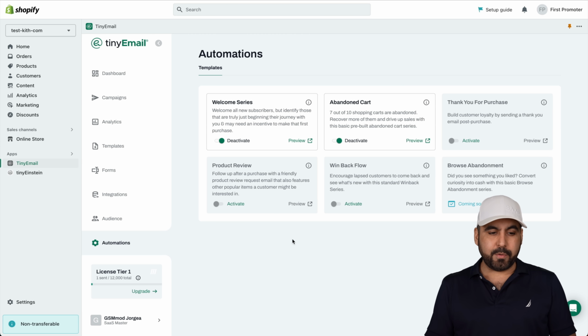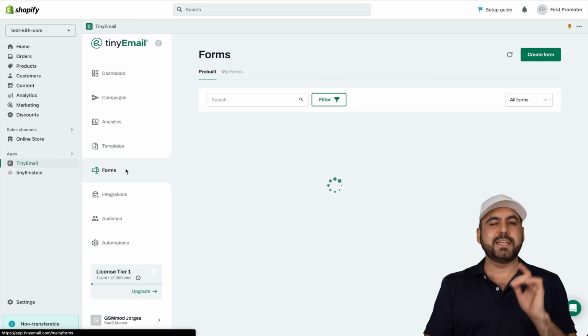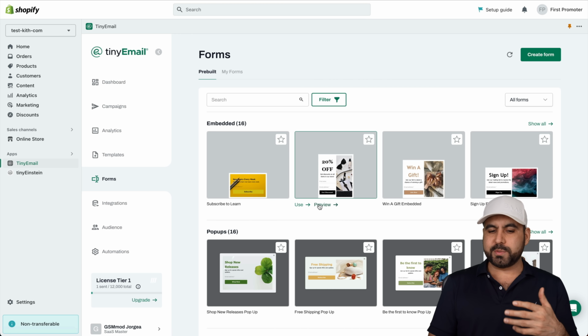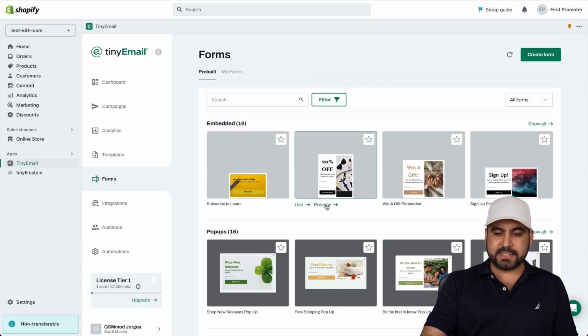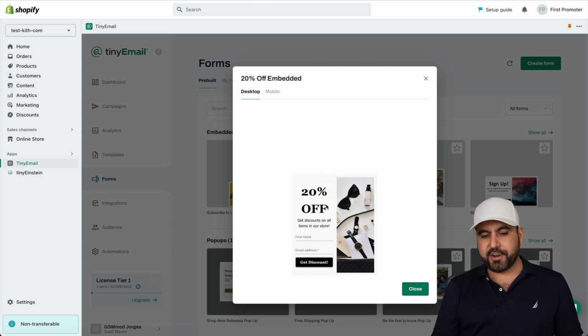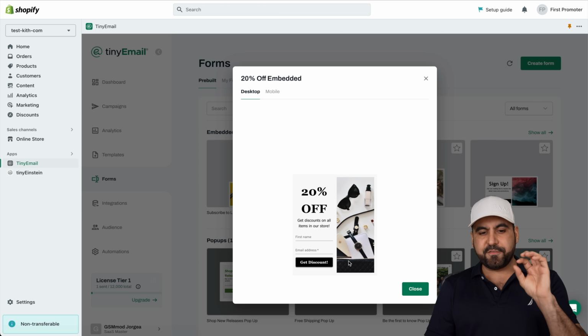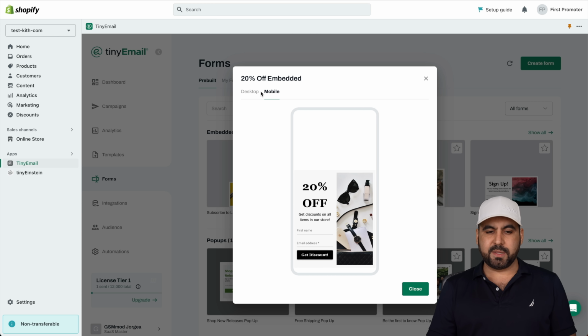Now, next thing I would recommend is setting up a form just in case you wanna enable that. Now these forms are really nice looking pop-ups that you can set up. Let me preview this one. And you're gonna view that this looks interesting and flashy. This is for desktop and this is the mobile view.